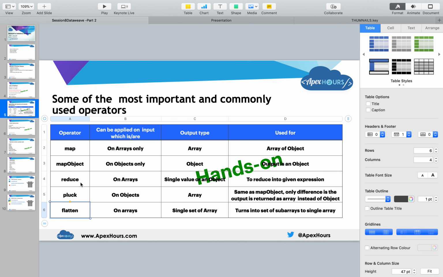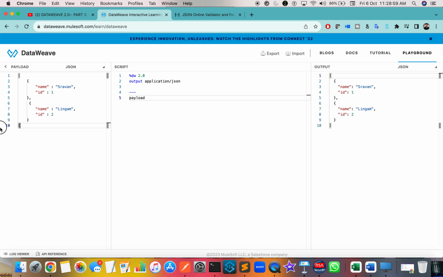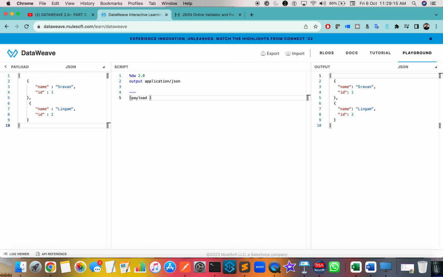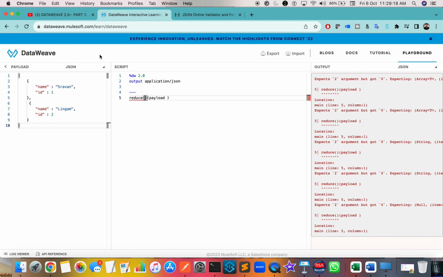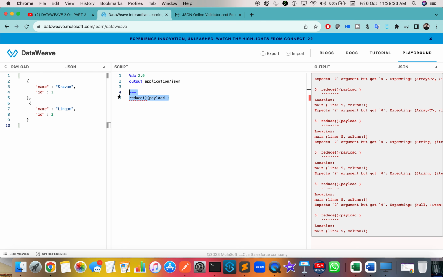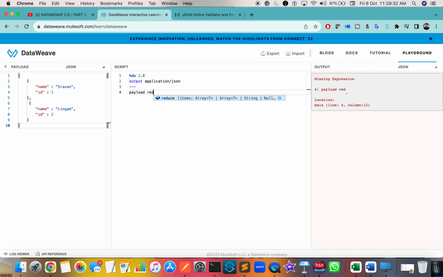Now what is the reduce operator? The reduce operator can be applied on arrays. Yes, it is an array, my input is an array, so I can apply the reduce operator on top of it. So the first thing should be payload, and the syntax format is payload space reduce.